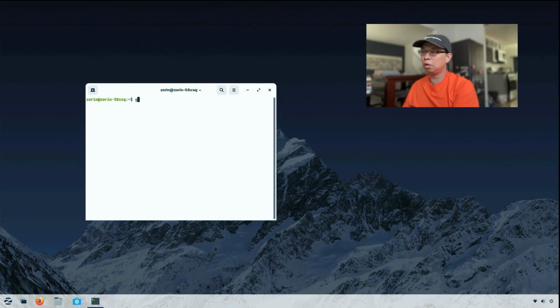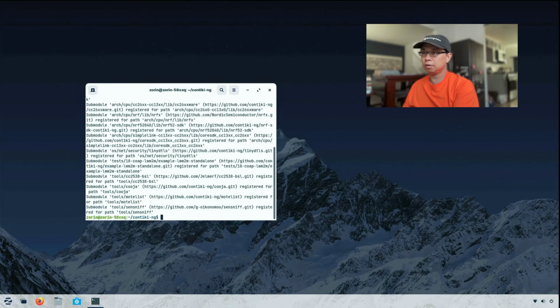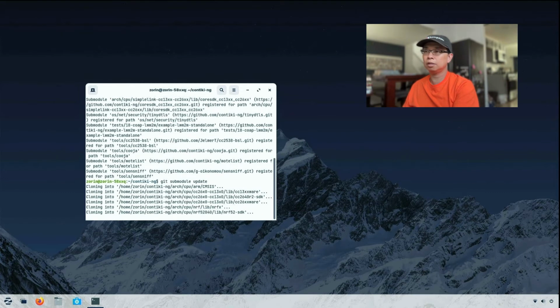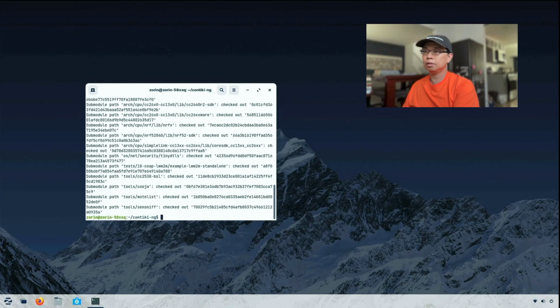Next step is to download or clone Contiki-NG from GitHub, github.com/contiki-ng/contiki-ng. Let's change into the directory, cd contiki-ng, and type in git submodule init and then git submodule update. This is going to get all the dependencies required for Contiki-NG. Okay, now that's done.